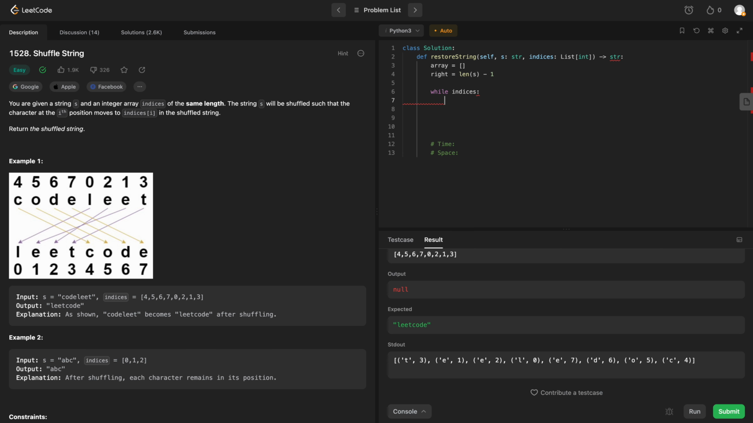what are we going to do? We are going to array.append. What are we going to append to our array? Well, we're going to append that character and its corresponding index. So how do we get that? Well, if we're starting at the very end of our string, so T right here, it's going to be s of right in the first position.